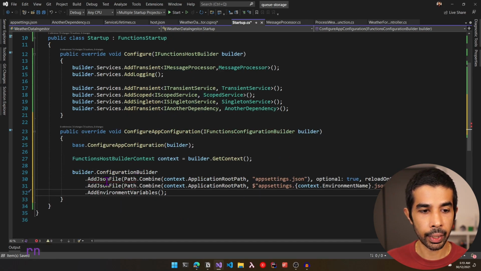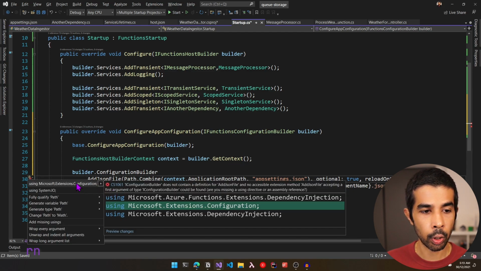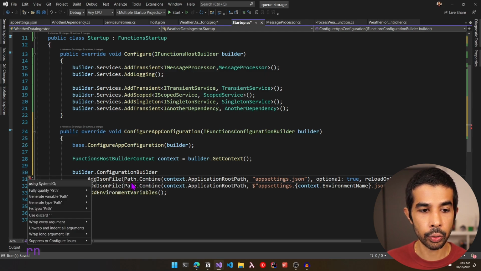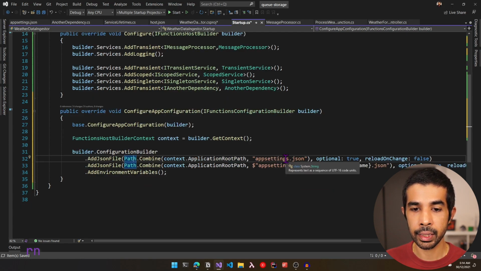Now, in this particular case, this is adding a JSON file, so let's make sure to include the appropriate usings, and it also used the path from the System.IO. Let's make sure to include that as well. Now, all this is doing is from the builder, it's getting the context to determine the root path for these files, and it expects these files inside there.